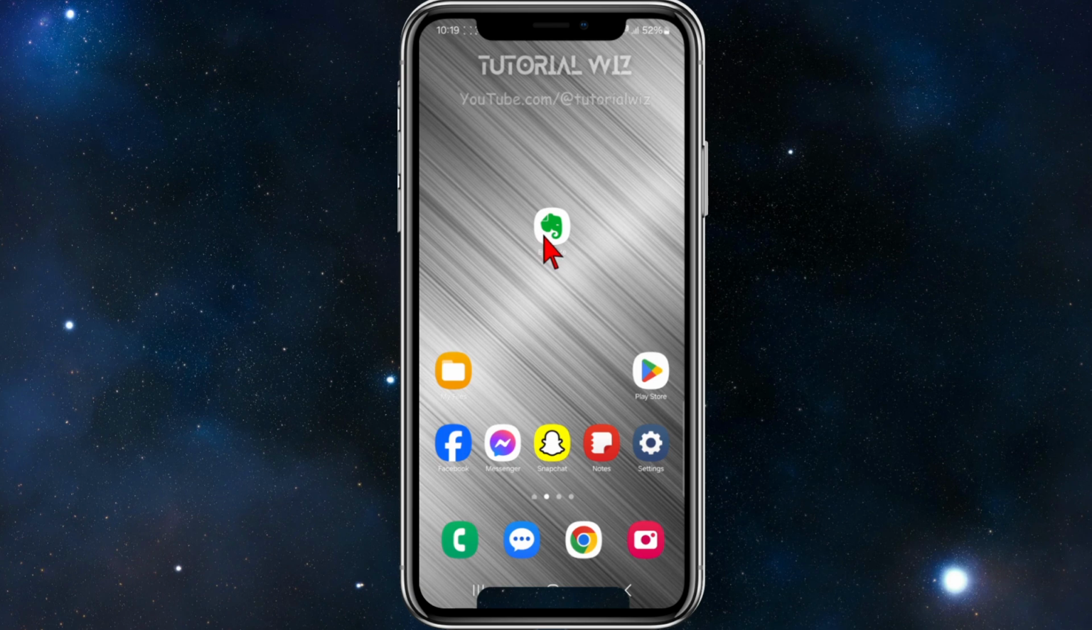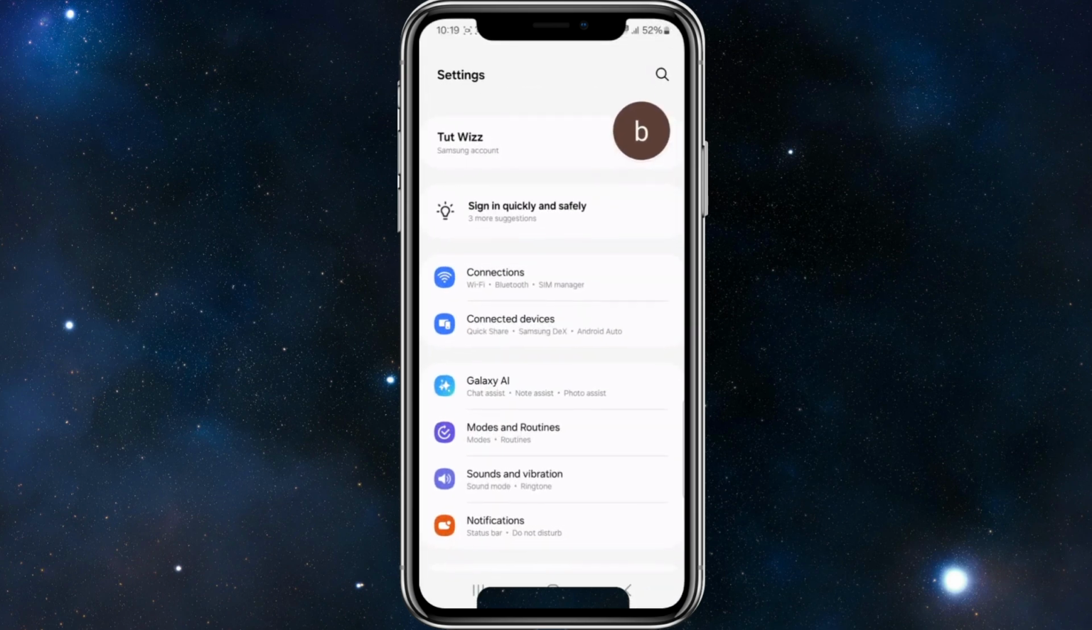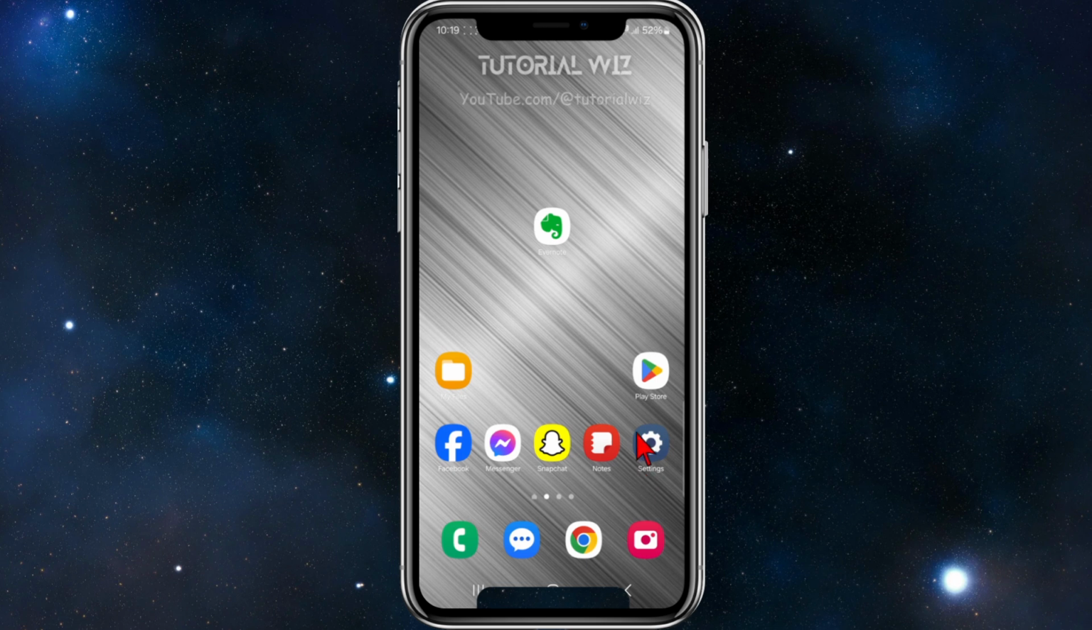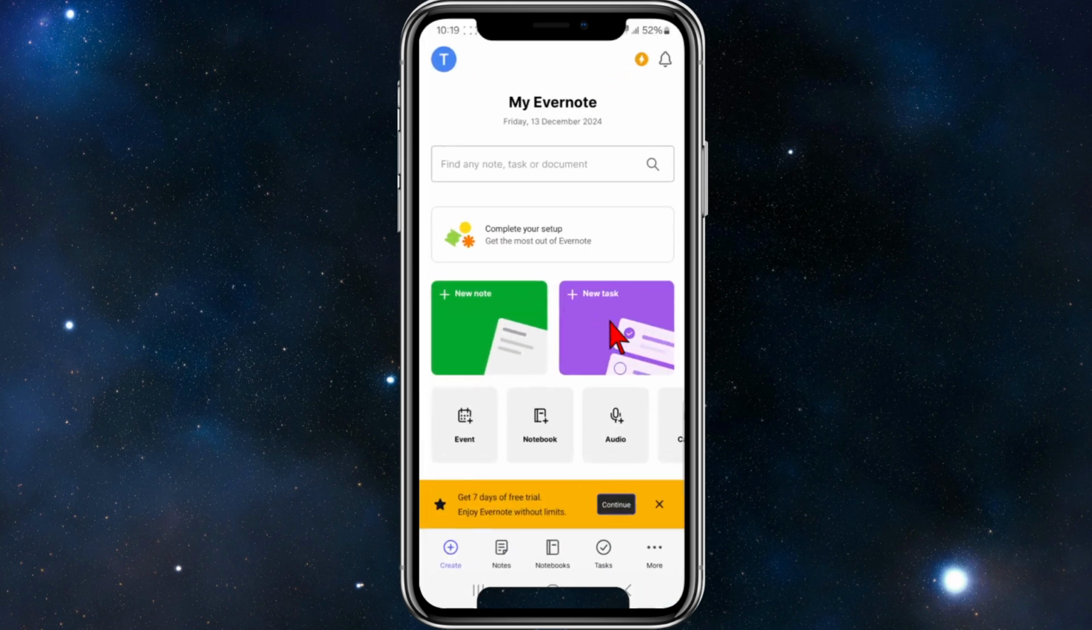In saying that, let's just jump straight into the tutorial. Alright, what we need to do is open up our settings app on our mobile phone. But firstly, I'll just show you what the font size inside Evernote is. So it's currently set to this and it's a bit tricky to see.